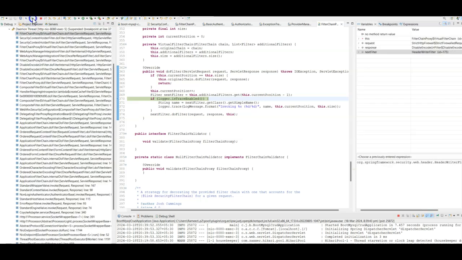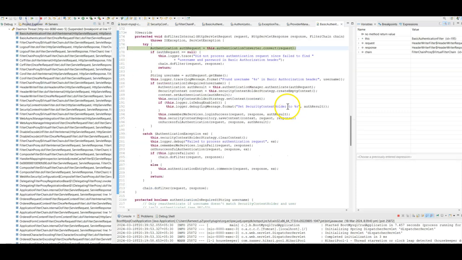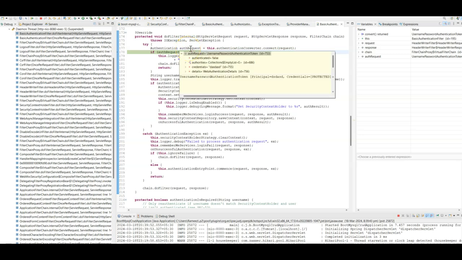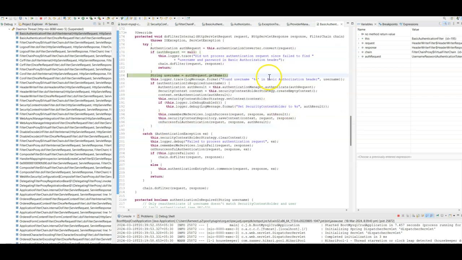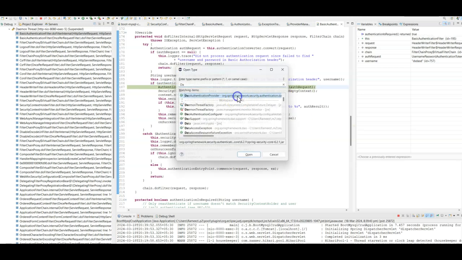Let us move forward. Header writer, CORS filter, CSRF filter, logout filter, the basic authentication filter. So here we are in the basic authentication filter. Now the basic authentication filter will see that it has the auth request which has the credentials, that is, the credentials that are provided by the user. What this basic authentication filter does is that it makes use of the DAO authentication provider.